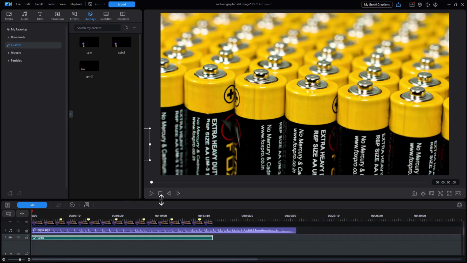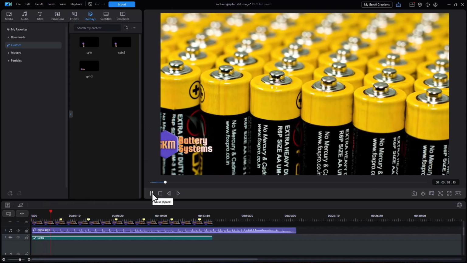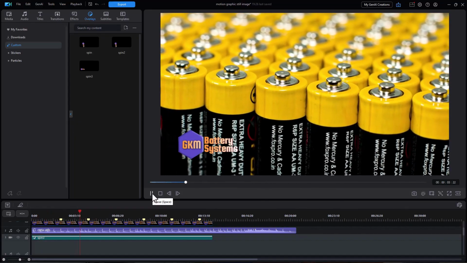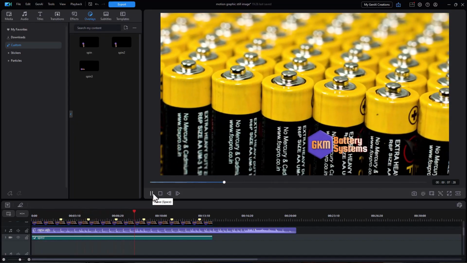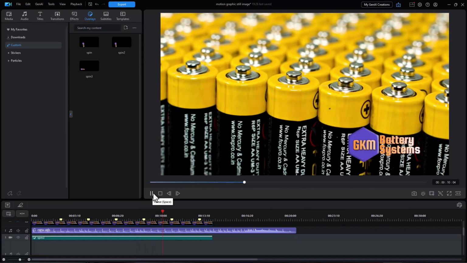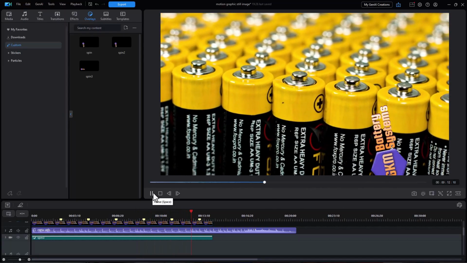It should mimic what I just saw, so when I play it together, it comes across, it spins, comes over, enlarges a little bit, and spins one more time.